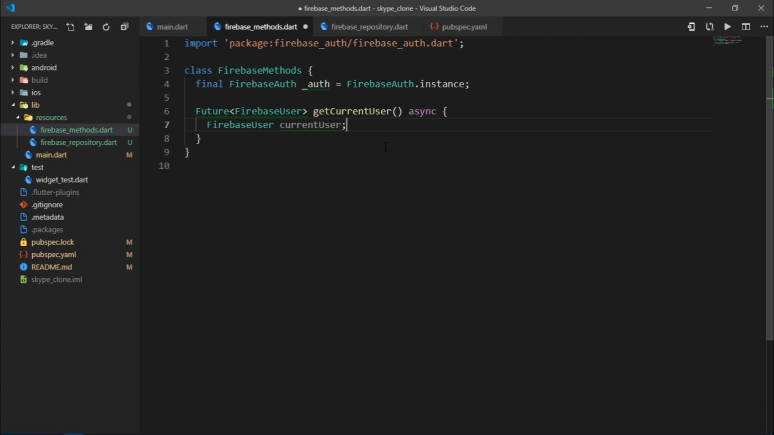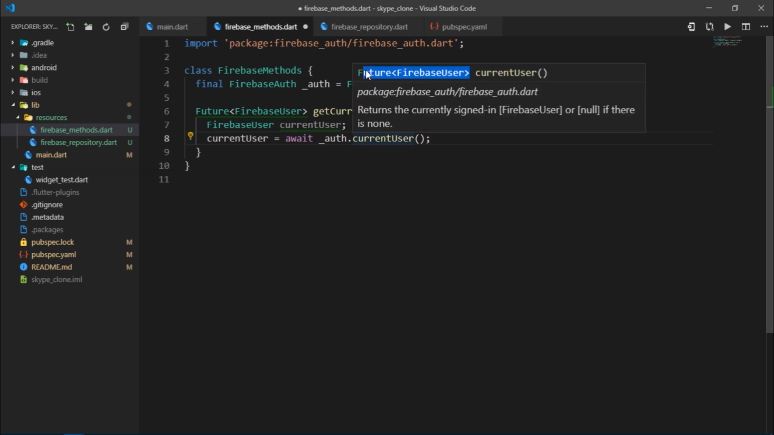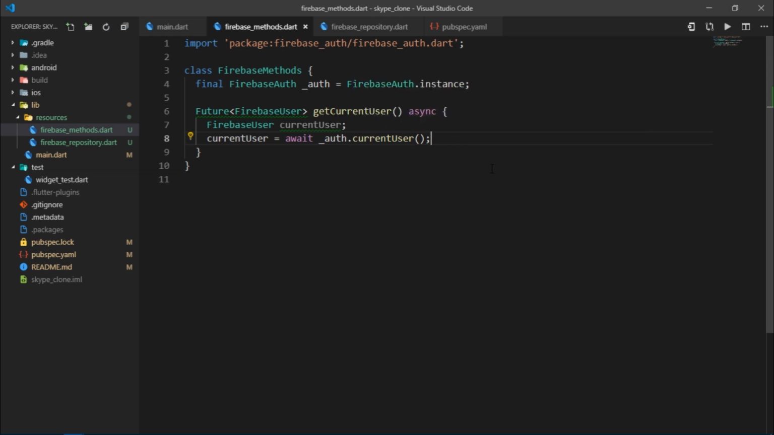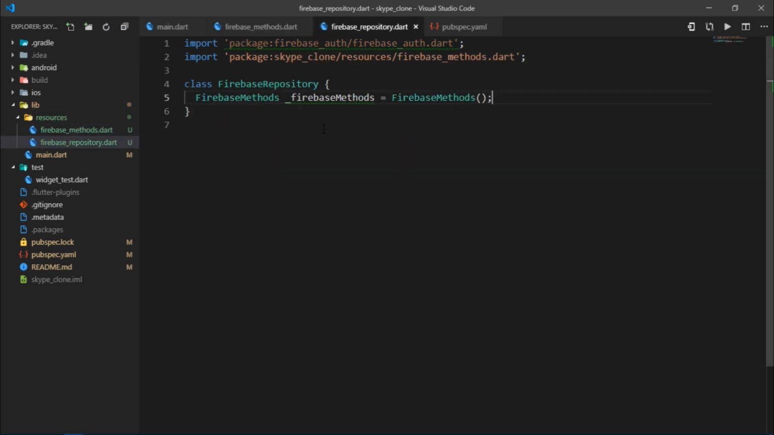Now, inside of our function, I'm going to await for currentUser using auth.currentUser. And if you hover over this function, you can see that it returns a future of type FirebaseUser. And thus, we have made our function of the same type as well. Then I'll simply return currentUser. After that, I'll go to the repository and create a method with the same return type as that of getCurrentUser. In fact, I'm going to give it the same name, and then it returns firebaseMethods.getCurrentUser. Alright, so now we are able to get the current user.